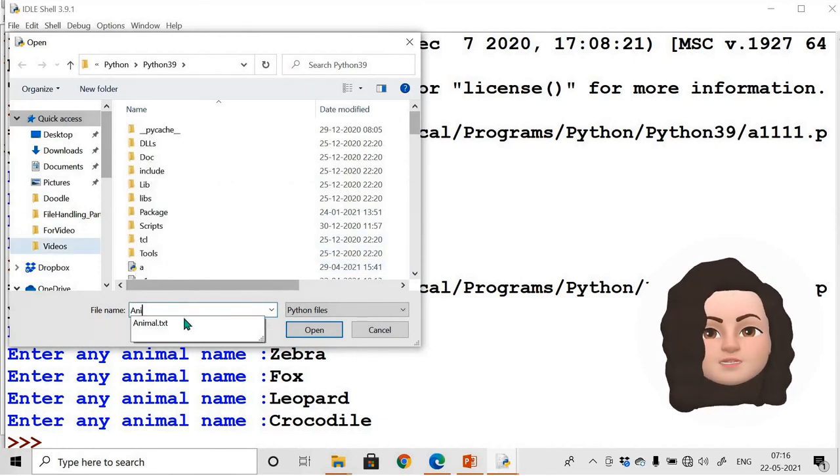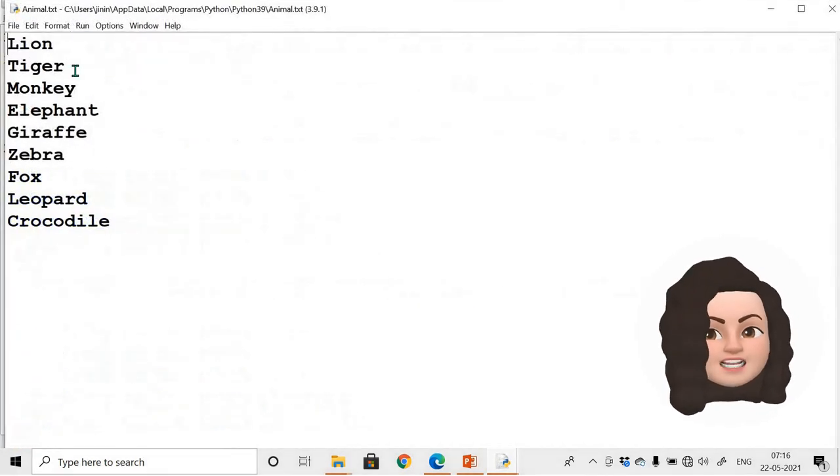Okay, so animal.txt text file, click open. So now you can see along with the previous content lion, tiger, monkey, elephant, the new animal names are added. This is append mode. Previous content will not be deleted. After the end of the previous content, the new content will be added.